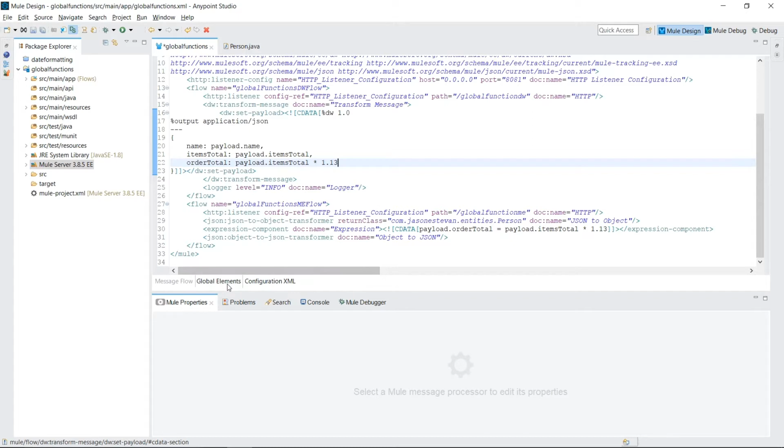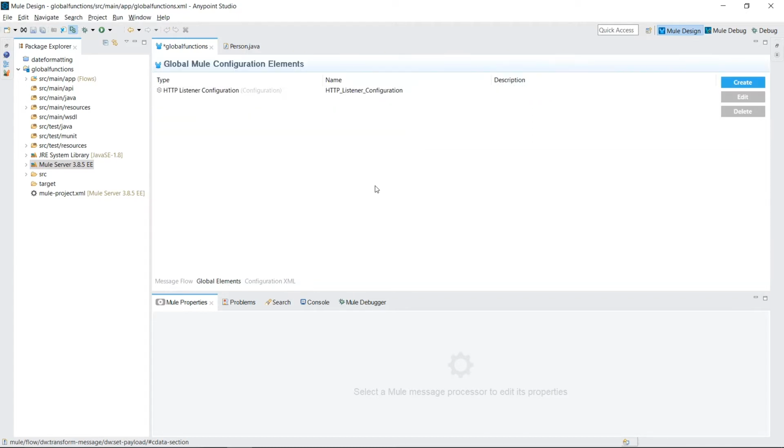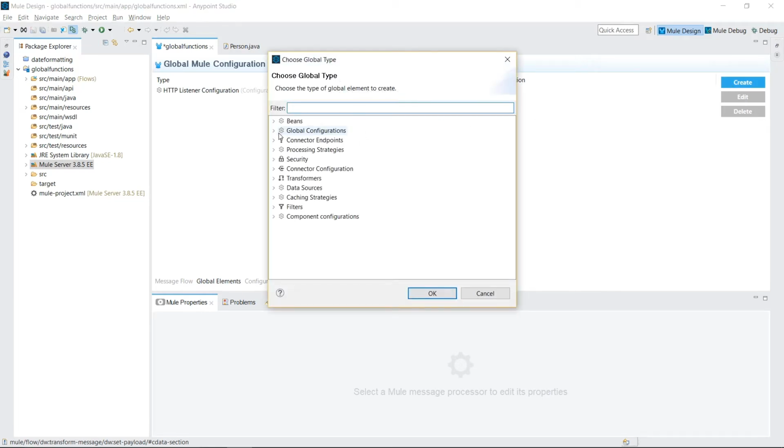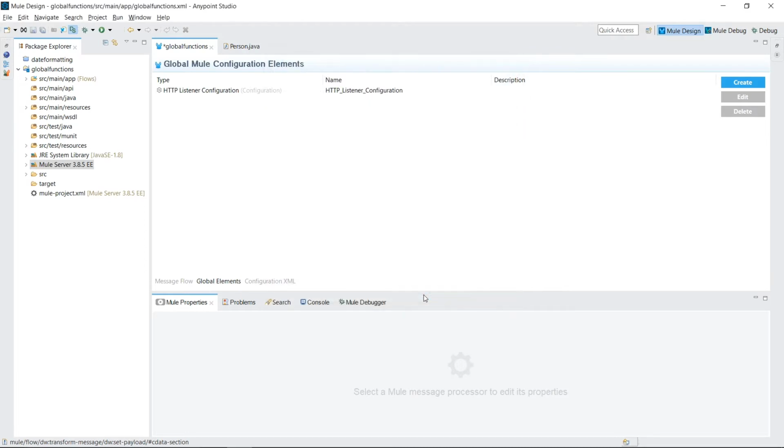Let's click the Global Elements tab. Anypoint Studio doesn't have a fully graphical way of creating global functions. However, it can get us started. In the global elements, if we go Create and click on Global Configuration and just hit OK, it'll create some boilerplate code to get us started.